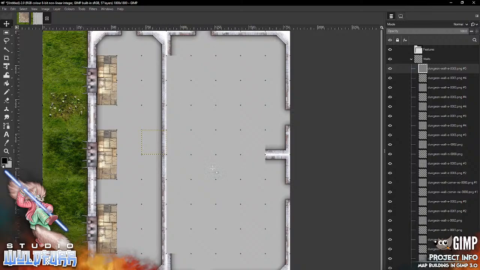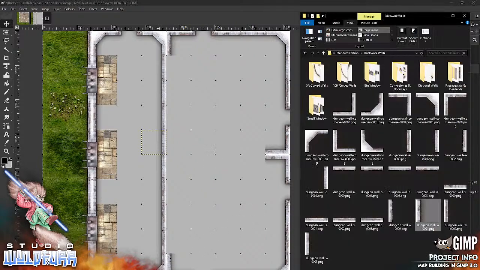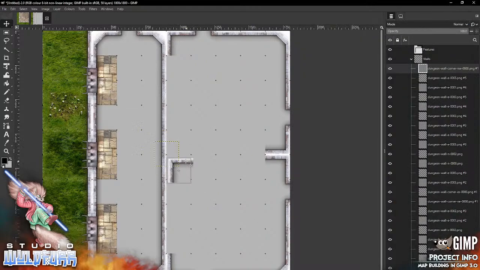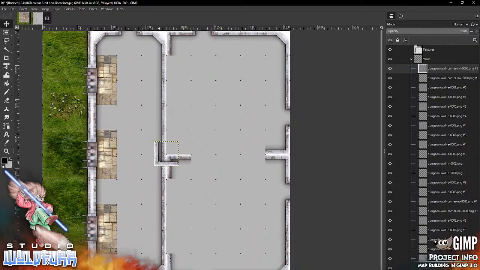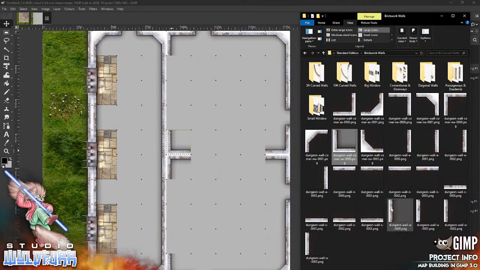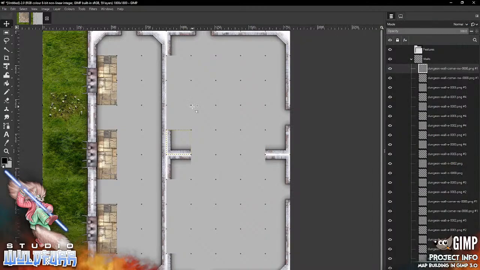So I'll make this into two big rooms, and we'll actually connect them. So let's grab our corner. And another corner. So this should be relatively quick and straightforward. And then I'll do the next one, I'll do something more interesting. There we go.